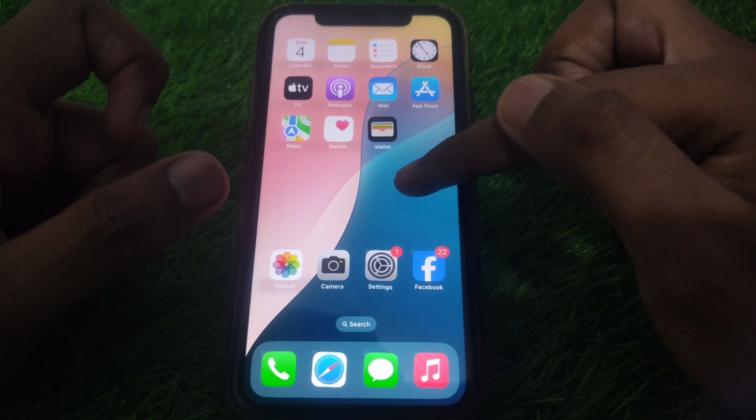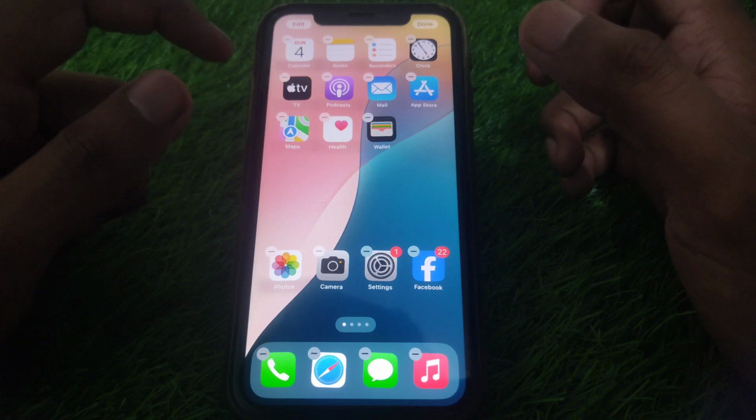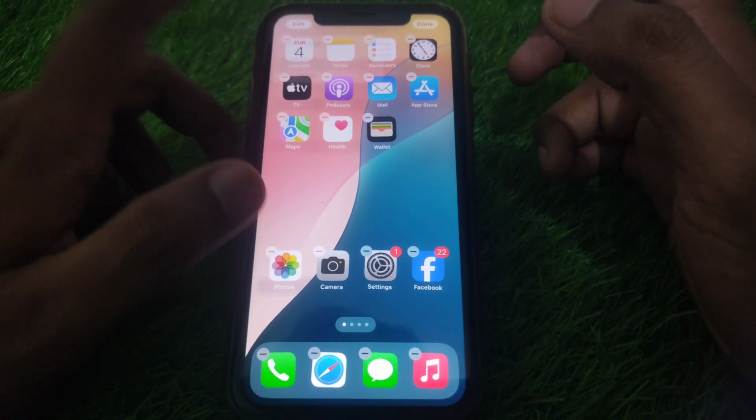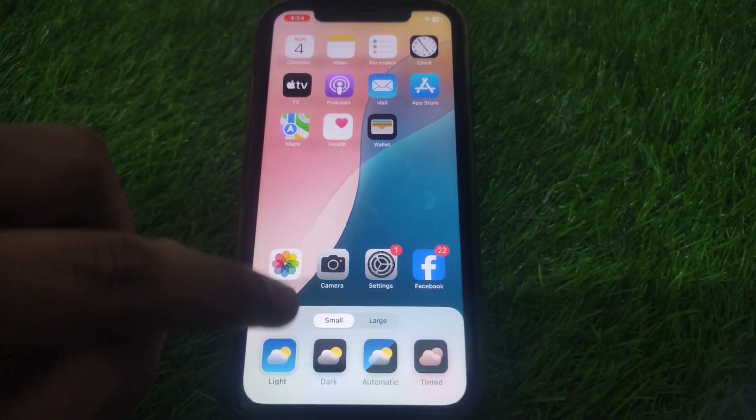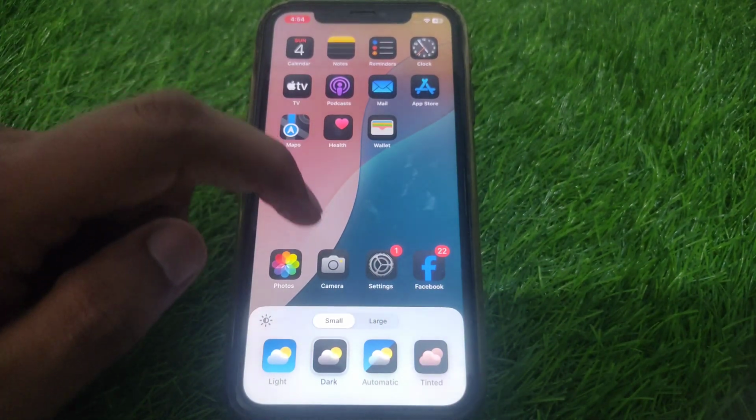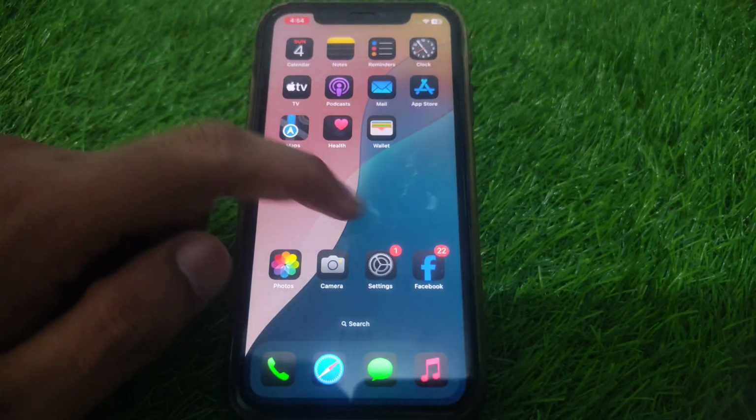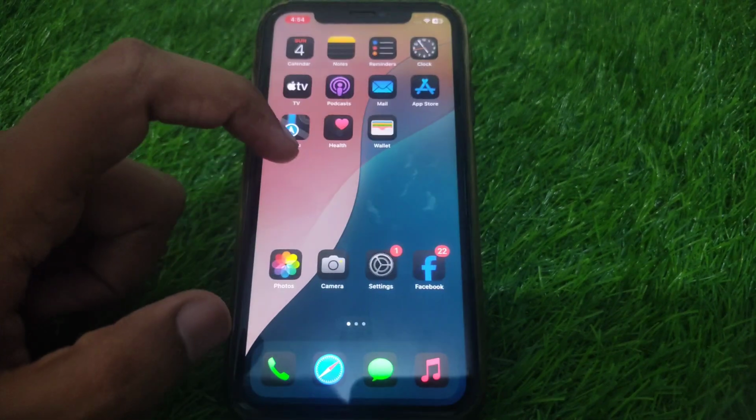simply press and hold any blank portion on the home screen, and here you will find the option of edit. You have to simply click on customize. So here you will find the option of dark, and you have to click on that, and you will find those dark icons. So you can simply get those dark icons on your iPhone without any problem.